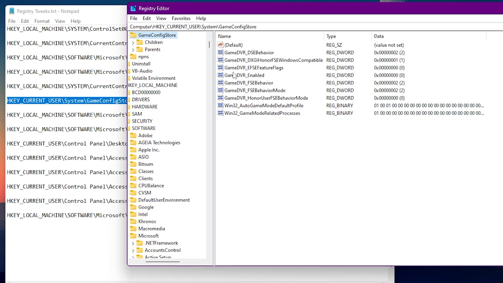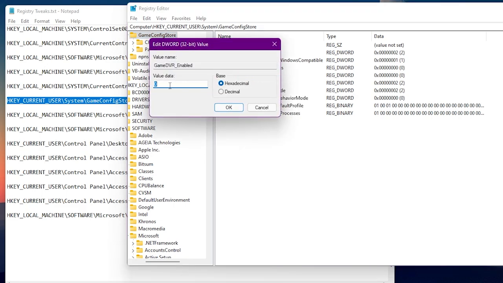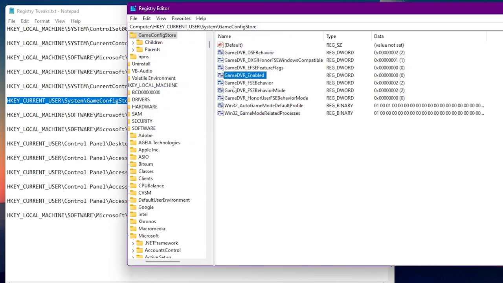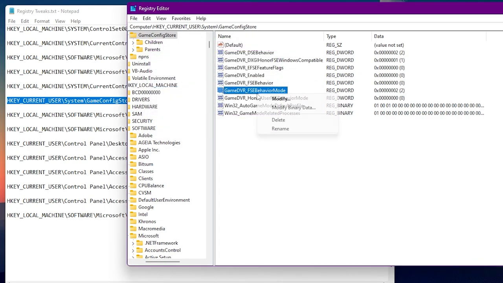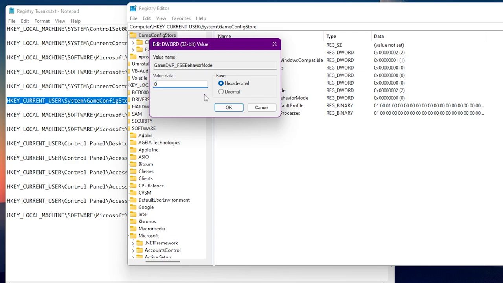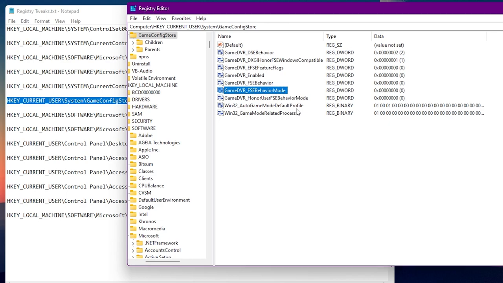What you need to do is simply right click here, go for the modify options, and set this value to 0, click OK, and here is our GameDVR FSE behavior. So go here, go for the modify, and also set this data to 0, then go for the next option and also set it to 0, and disable all of the settings. Now click OK, and here we are done with it.